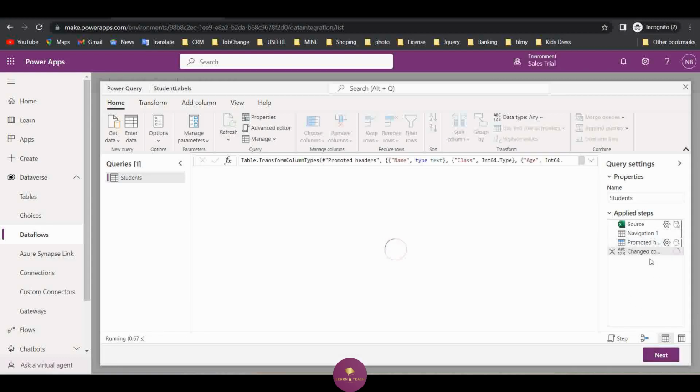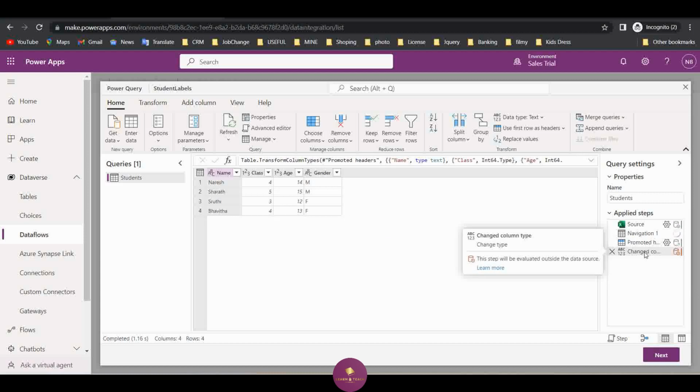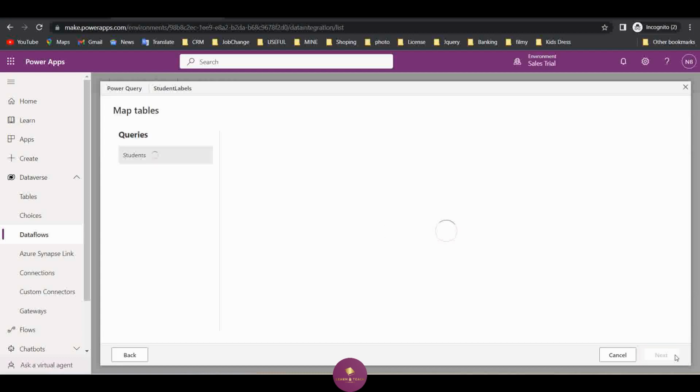You can check the last step, whether our data is valid or not. You can see everything is shown, nothing is an error, so it is valid. So click on next.